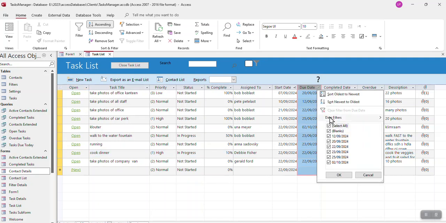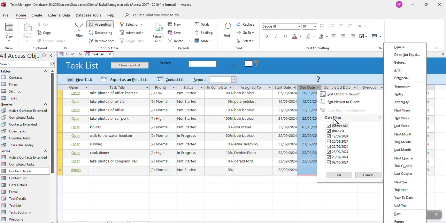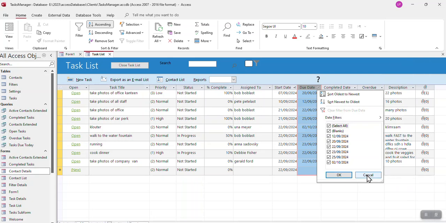I should really look at the sort order of that. You see, there are filters. I can look at dates: between, equals, before, after, tomorrow is there, last week, next month, etc. So this is all Access features, which is quite amazing because I can then filter my task list by date.